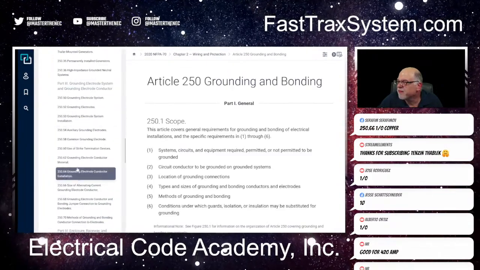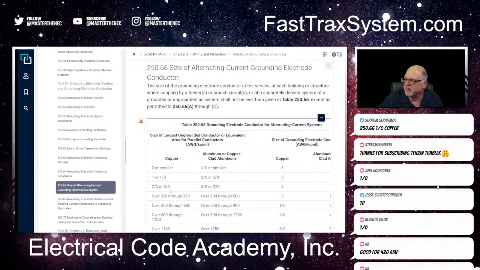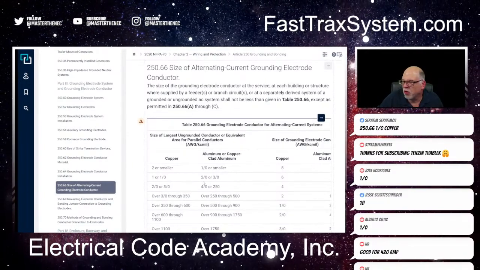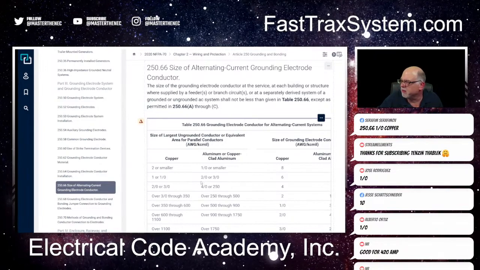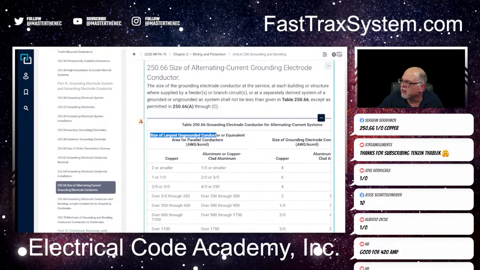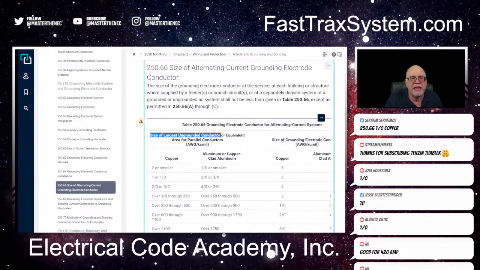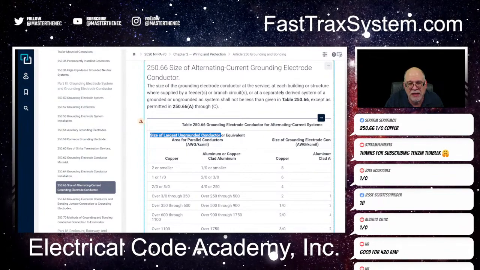66. And it's right here. All right, y'all are familiar with this table. We already told you it was copper, so easy peasy. Now, notice this table says size is the largest ungrounded conductor. In this case, it told us not to parallel it. That's why we came up with a 600 kcmil, okay?